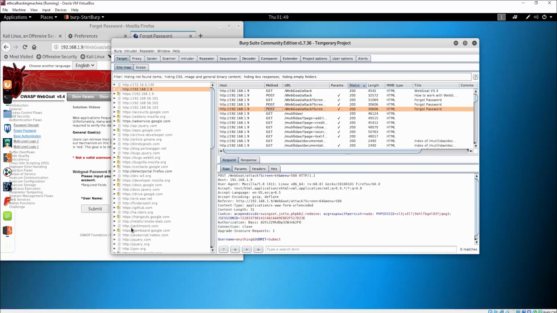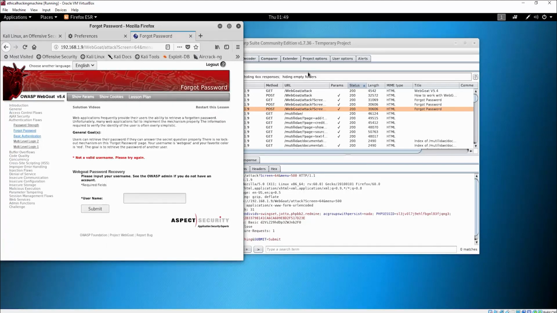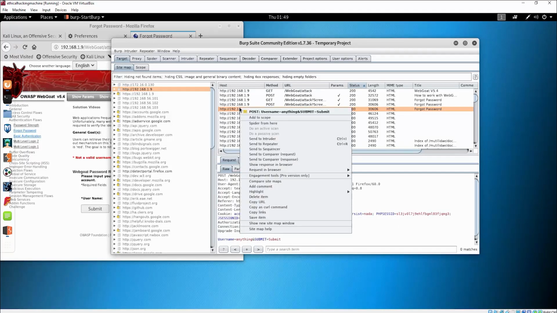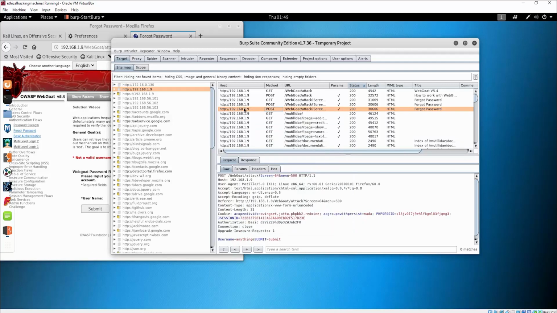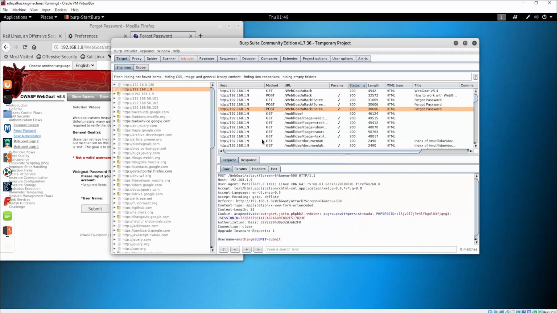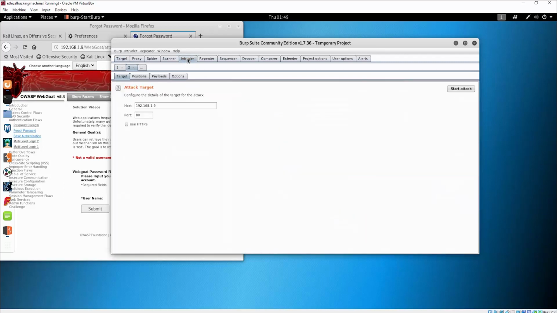So what we want to do with this packet is send it to Intruder. Now, the Intruder is basically a brute forcer for Burp Suite. So if you right click on the packet, find your post packet with the username, right click on it and go send to Intruder. Once you do that, you will see this section right here turn orange, so just click on it and you will see these 4 options right here. What you want to do is go onto the positions and you will see your packet.